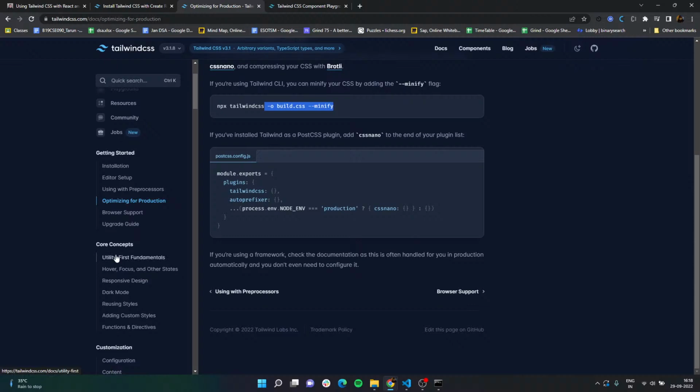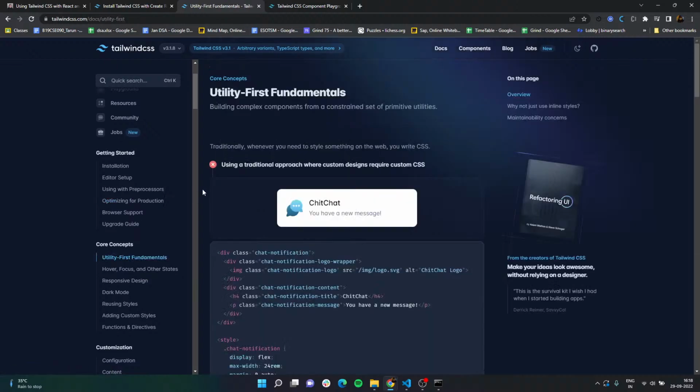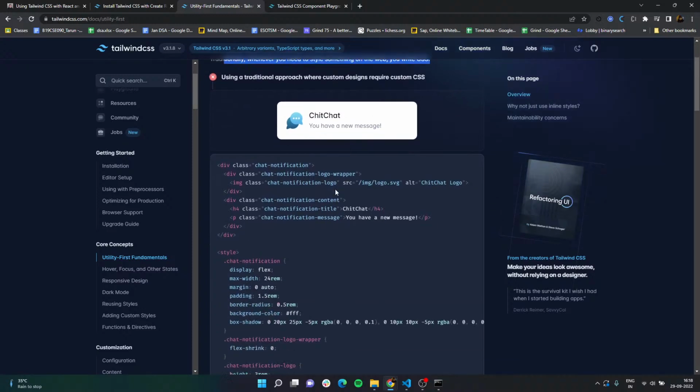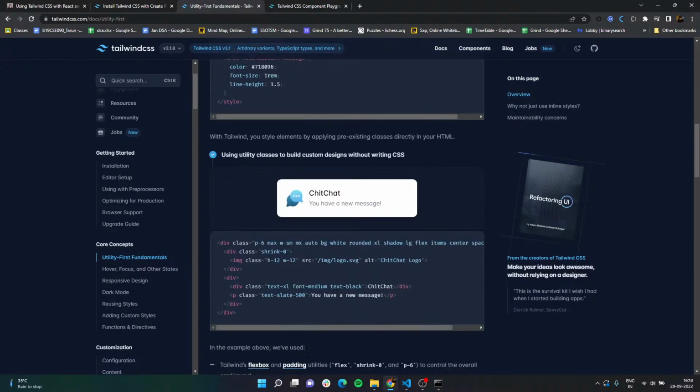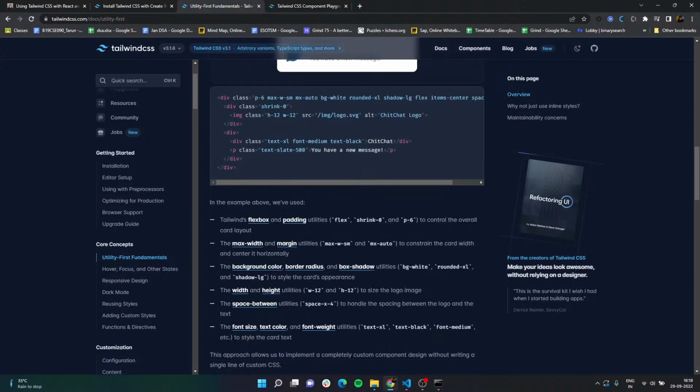Let's talk about the core concepts of Tailwind CSS. Okay, traditionally whenever you need to style something on the web, you write CSS. Yes, I do. I have to write a lot of CSS, that's true. With Tailwind, you style elements by applying pre-existing classes directly in your HTML. Okay, so these are the pre-existing classes that I can write in the HTML. So it's kind of like Bootstrap.